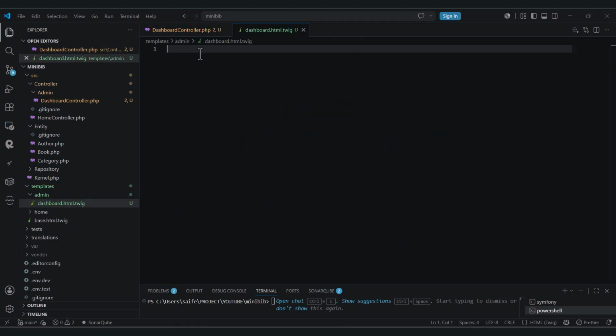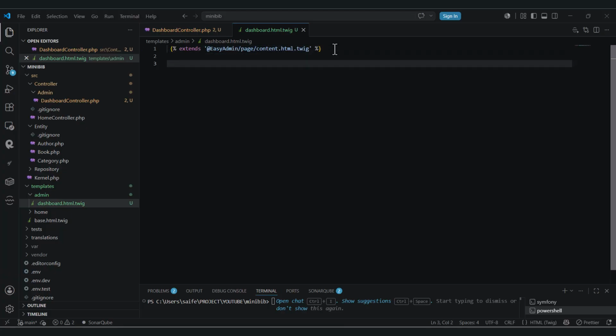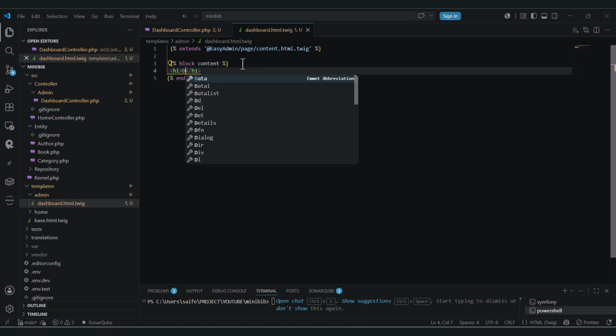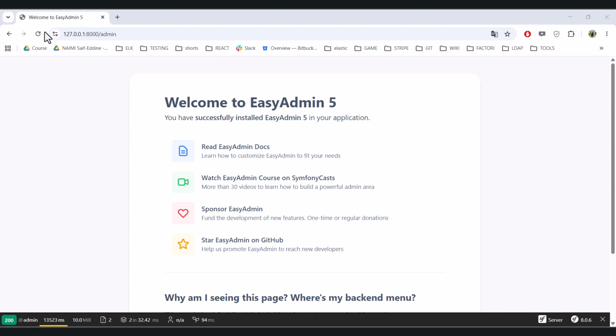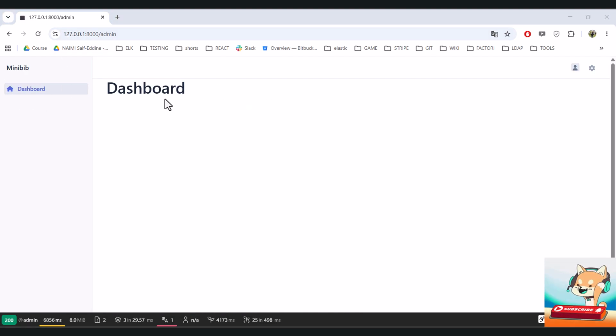Inside it, we are going to extend the EasyAdmin template. Then we will add the content block. Now I just refresh the page to show the result. As you can see, we now have our dashboard interface with the menu on the side and the dashboard item.